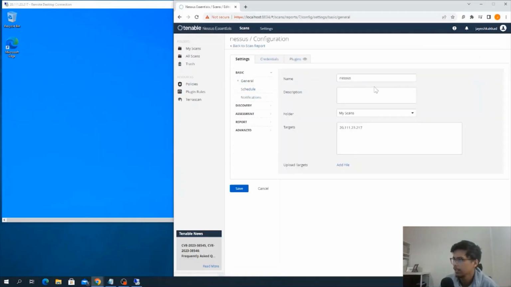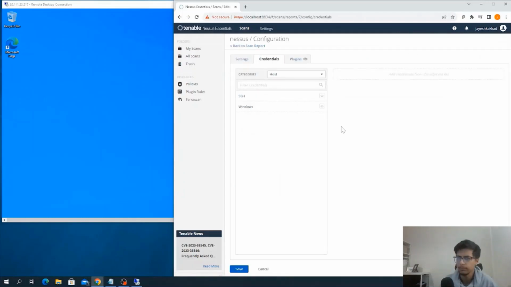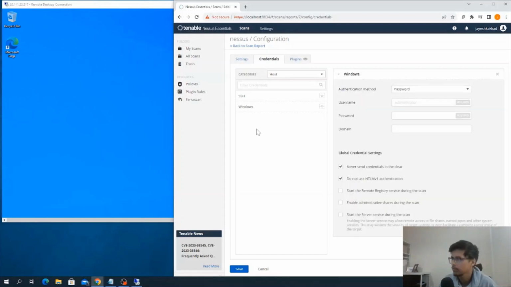In configuring, we use the credentials. So Windows, that's what we are using, and here you put the administrator username and the password for your virtual machine. Just in case you do not know what your username is, hopefully you remember the password, but if you do not know the username, you can go to command prompt and just type whoami, and it will tell you which username you're logged into.